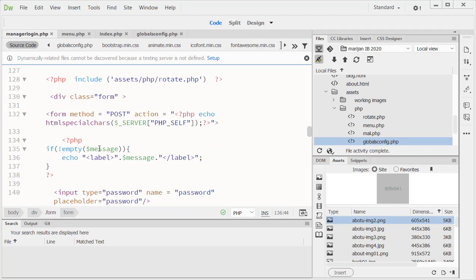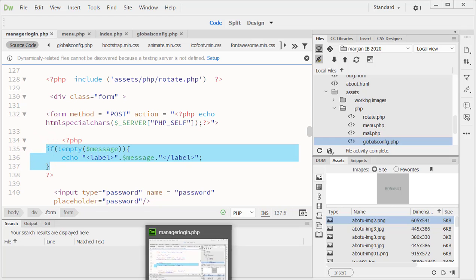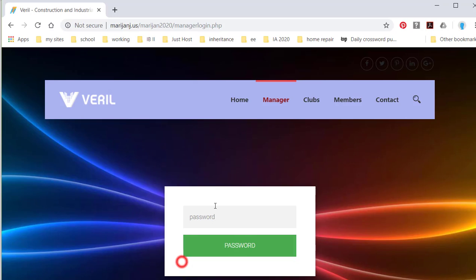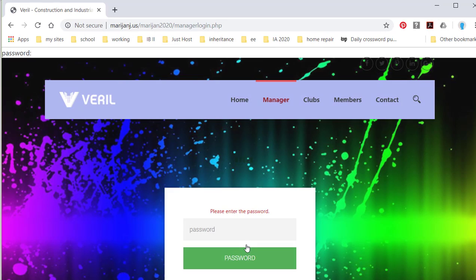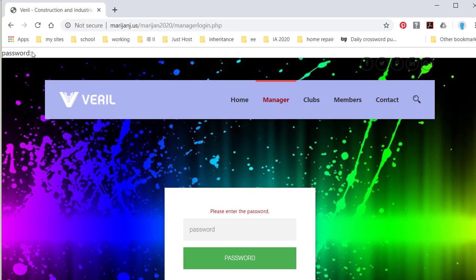So that means if you don't have a message, this won't pop up, right? So let's test that out. Right now, I'm going to click the button, not put anything in, and you see up here, I'm printing the password, there's no password, and you have a nice little feedback. Okay, so that's the first part.